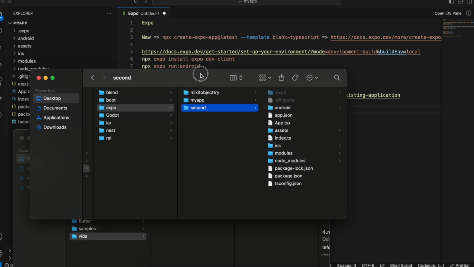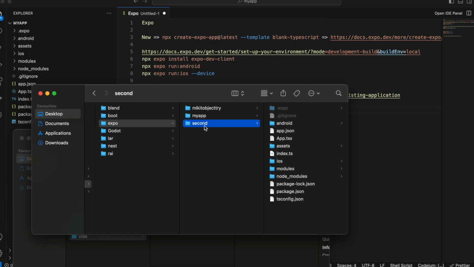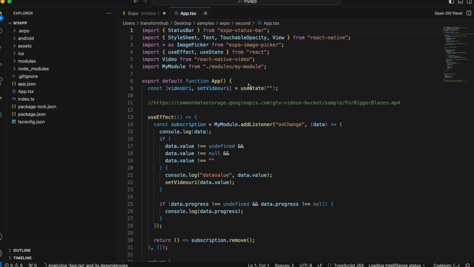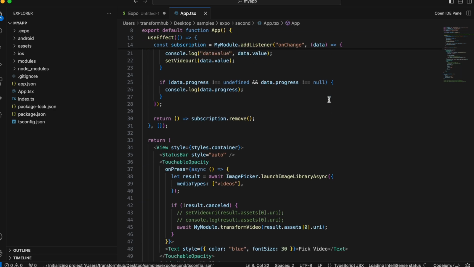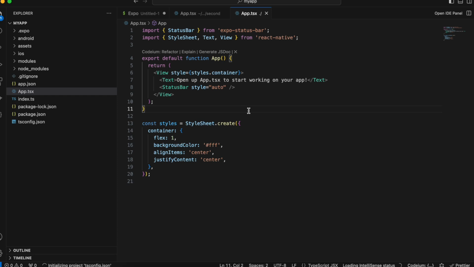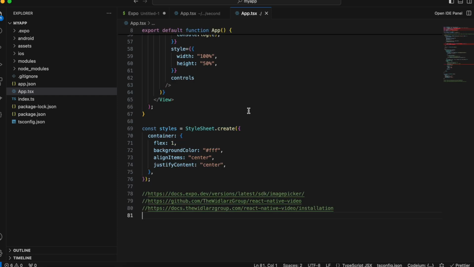So the next step is, here I have created one sample project from which I will be copying a bit of code. So don't get confused, the name of the sample project is second. I will open the app.tsx from my sample project. Then I will copy everything from that and paste it over here. So I will copy this. I will go to app.tsx over here and paste it something like this.